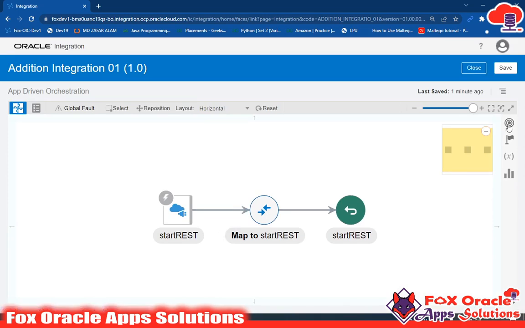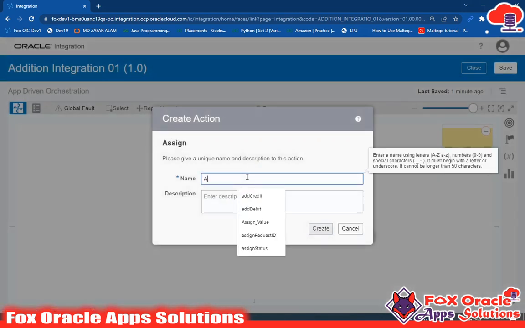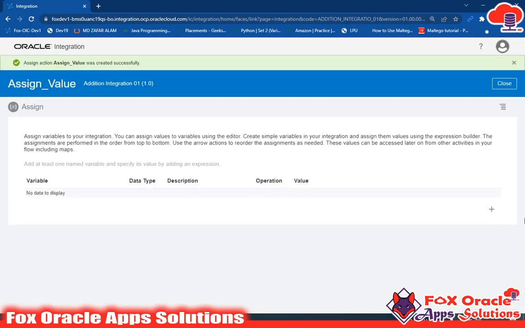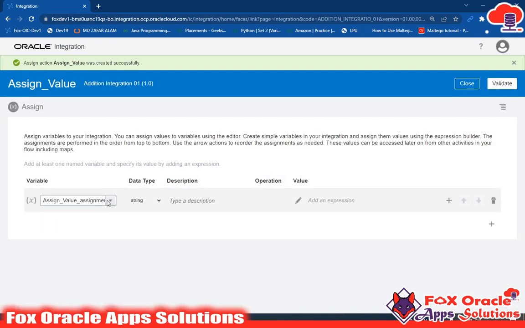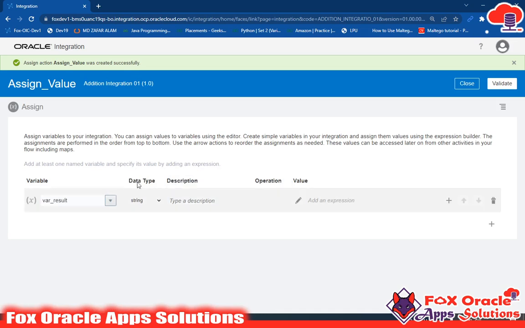In the previous video I created one variable and in that variable I added the addition. Here I will do the same. I will create an assign, create a value, and now I will create one variable by clicking on this plus icon. I will give the name as var result. This will be a string type, but I have to add the value, right?